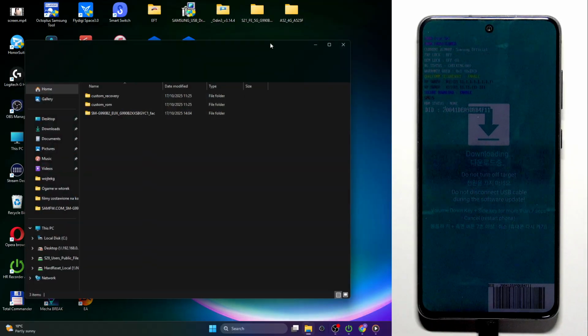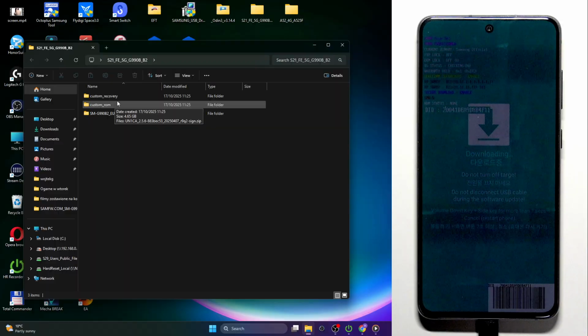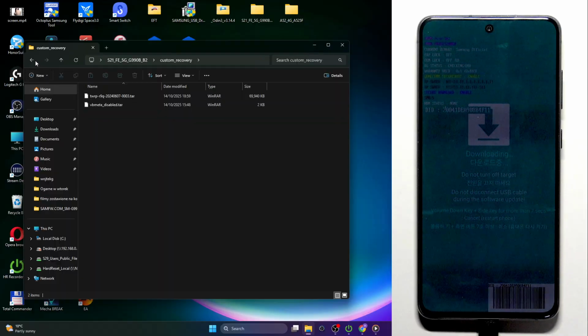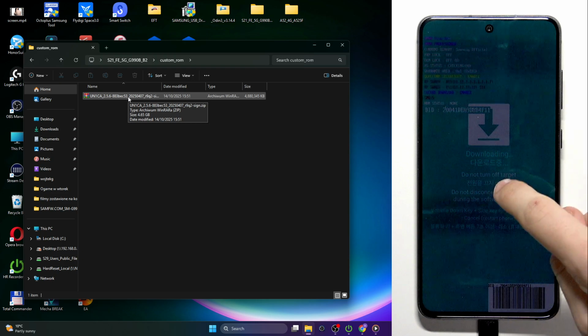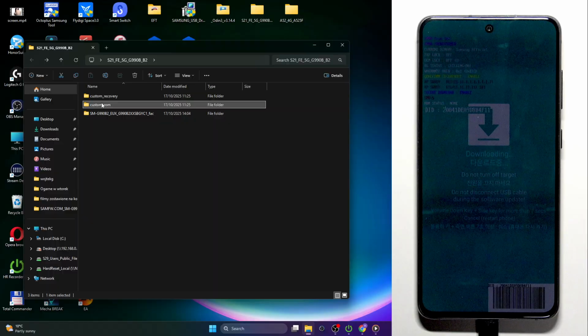So here I have the files that are linked in the description down below. Of course, you can use different ones if you prefer, or if you have a different model than me, then you will also need to use them. Custom recovery is important. We'll be doing custom recovery first, then custom ROM. I have selected this one. This is also Samsung's firmware, but it's made for Samsung S24, which means it will have Galaxy AI, which is unavailable on this phone. So that's why I'm doing it.